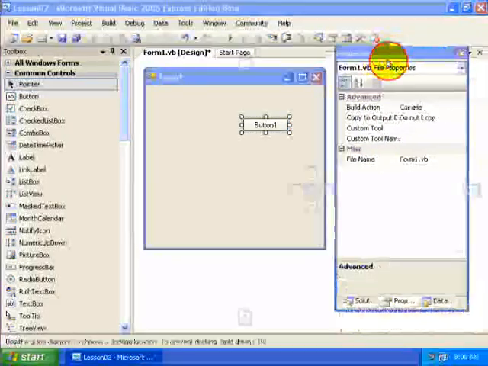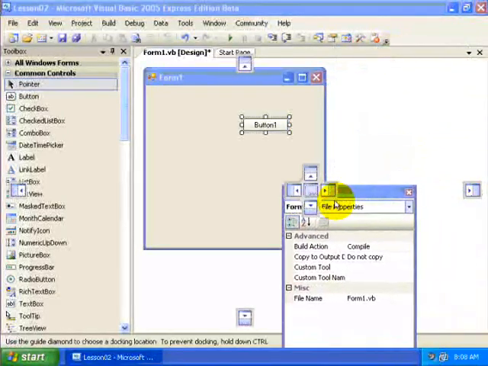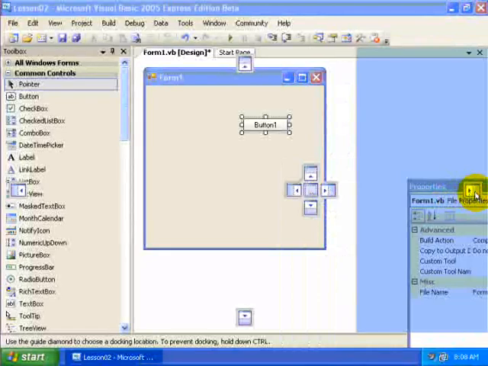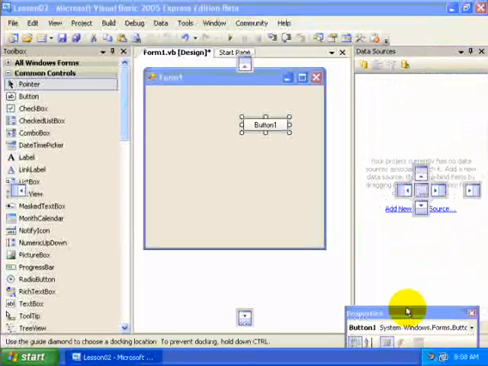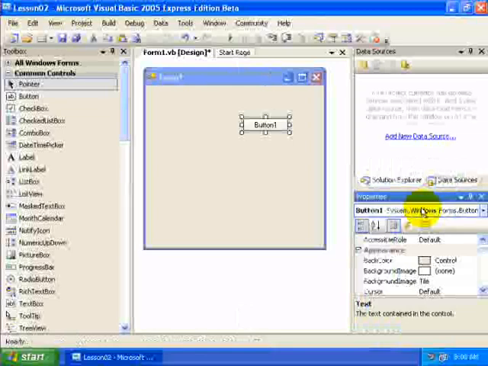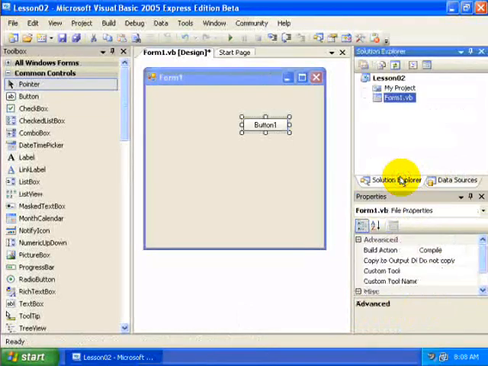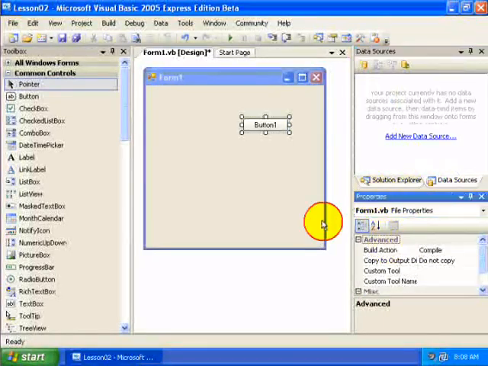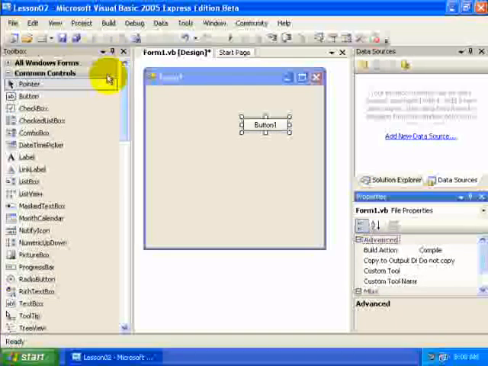tab. And to get this back into the original position, what I want to do, whoops, is be careful here, and just grab the tab and then find its spot and put it back into place. So now we have the Solution Explorer, the Data Sources, and the Properties window back into its original configuration. So there's a lot of flexibility here to move things around and put them in places where they make the most sense for us. And we can dock them against the left, the right-hand side, the top side, or the bottom side.